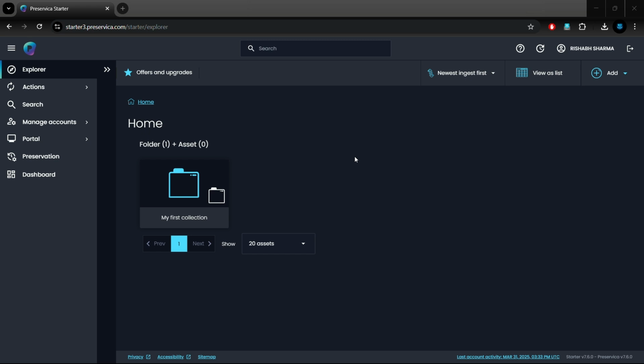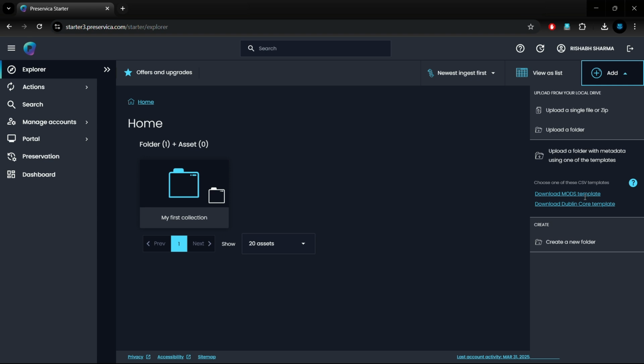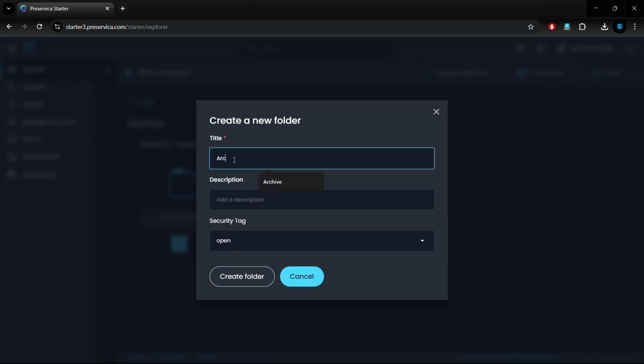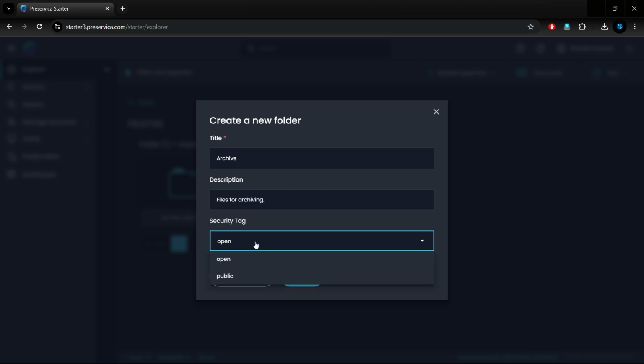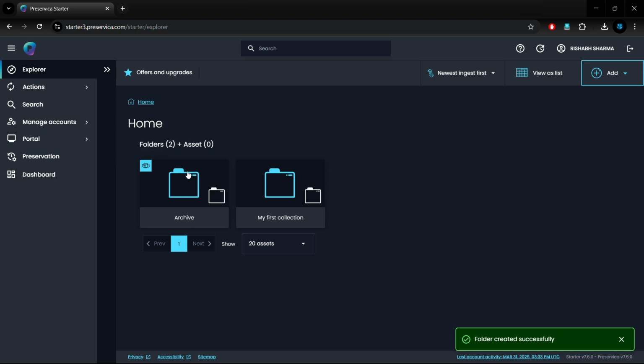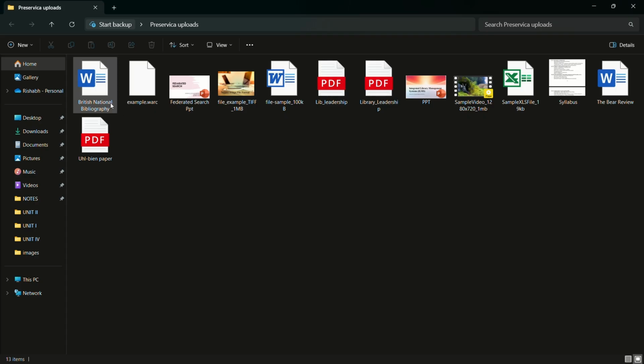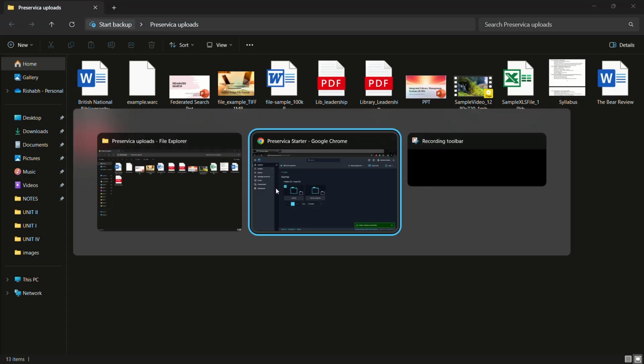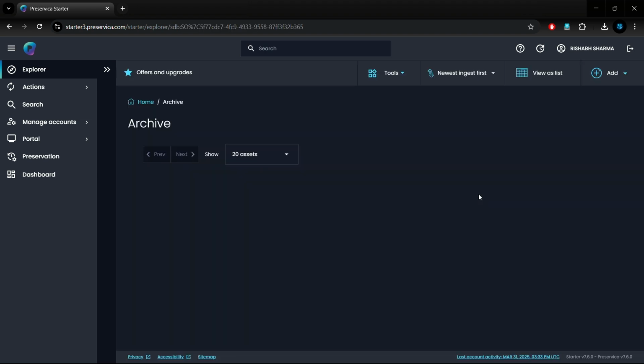So after creating an account in Preservica Starter, this is the home page of Preservica. Now we will add a folder. We create a folder. I'll name it archive. We can add some description. We can change the security tag and create the folder. Now a folder is created and now we will try to upload different file formats in this particular folder.